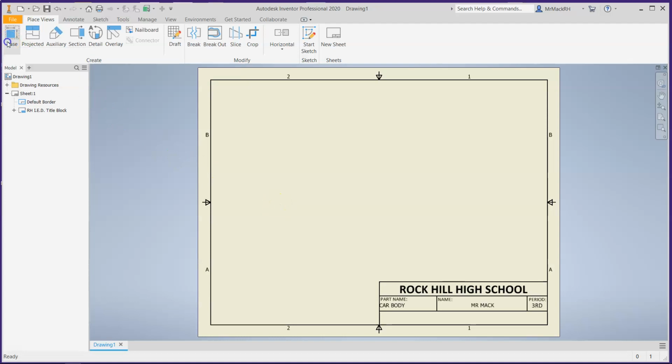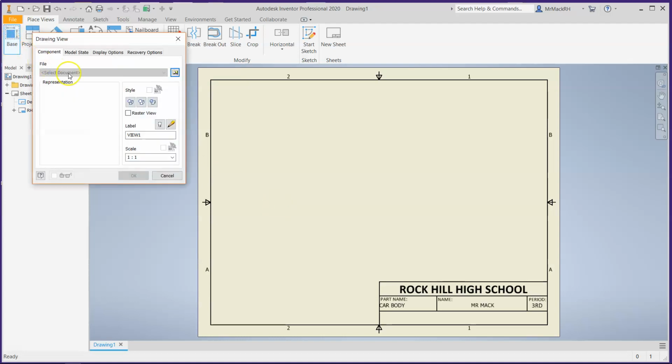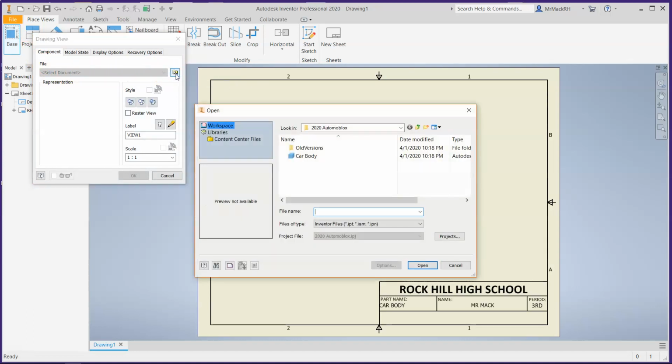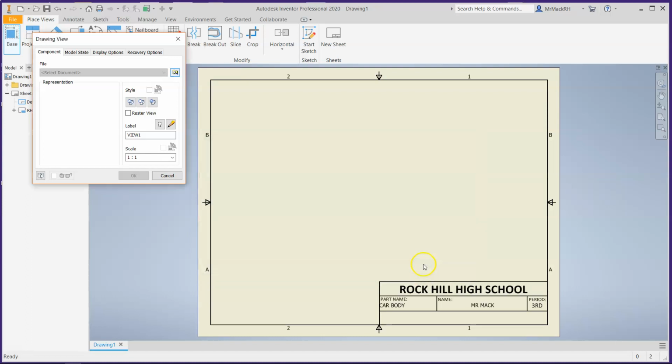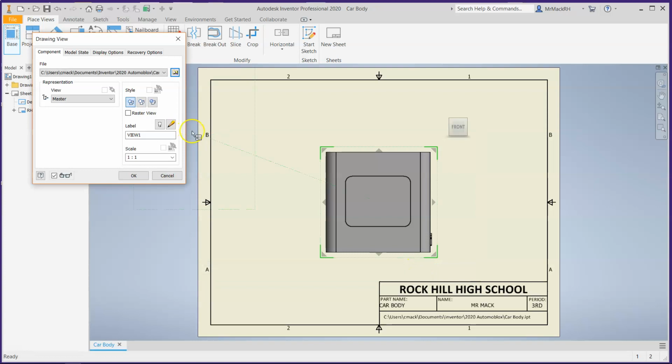So let's go to base, and here is where we're going to search for our part. If we click on the folder, I'm in the Automoblocks 2020 project. Hopefully you created a project back at the beginning of the Automoblocks or the car body video. And there's the car body. That's what I want. Open that. Now if you have not done car body part 2, the video to help you finish this off, you're going to need to go back and do that first.